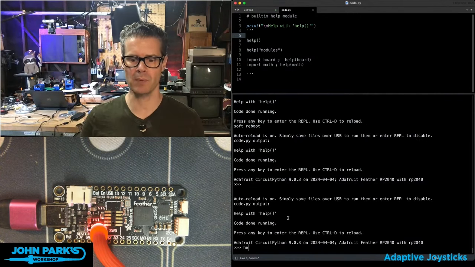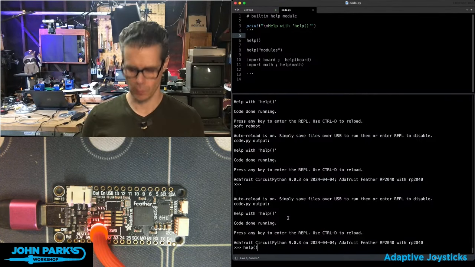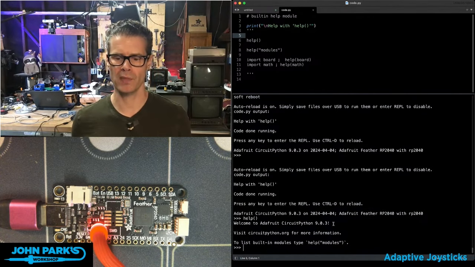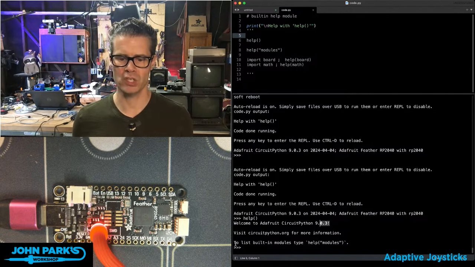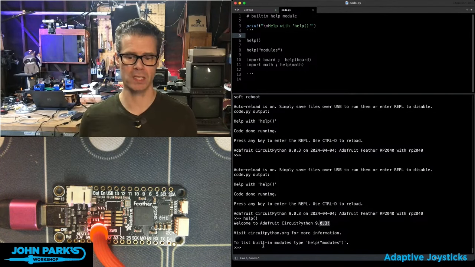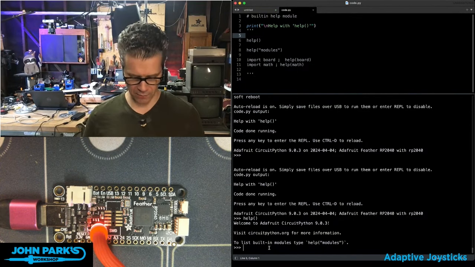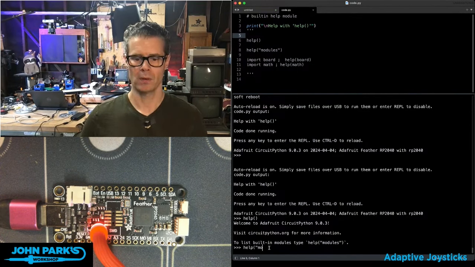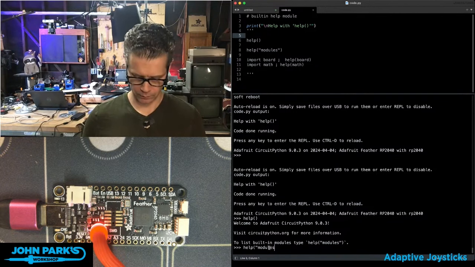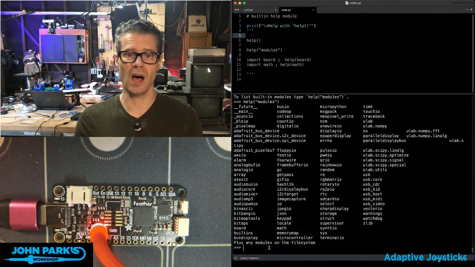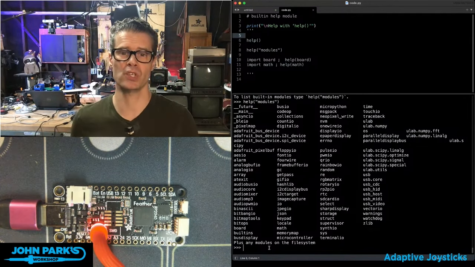If I just simply type in help with parentheses as a function, it will say, welcome to CircuitPython and the version you're running. And then it says, visit CircuitPython.org for more information. To list built-in modules, here's a hint. Type help, quote, modules. So let's do that. If I say help modules, and hit enter, this will show me all of the built-in modules on this particular board's CircuitPython.